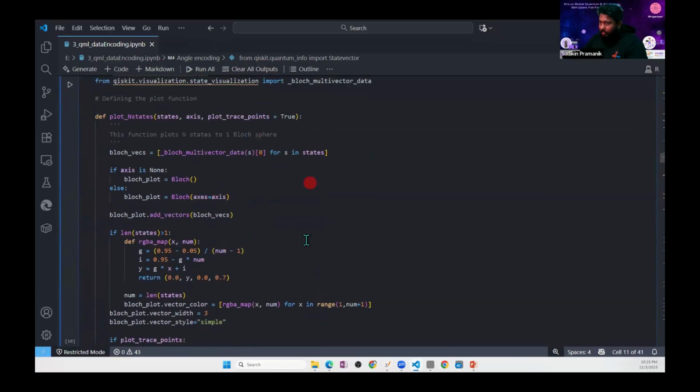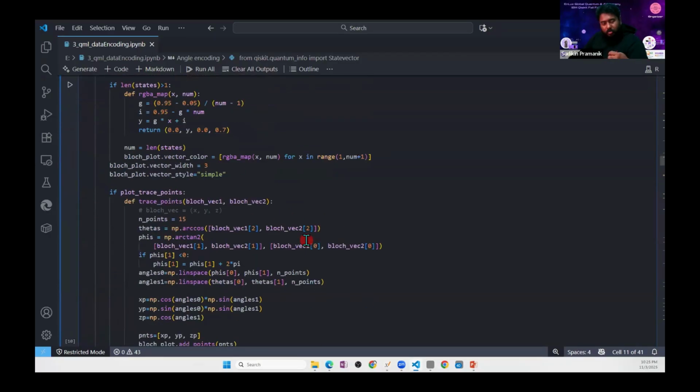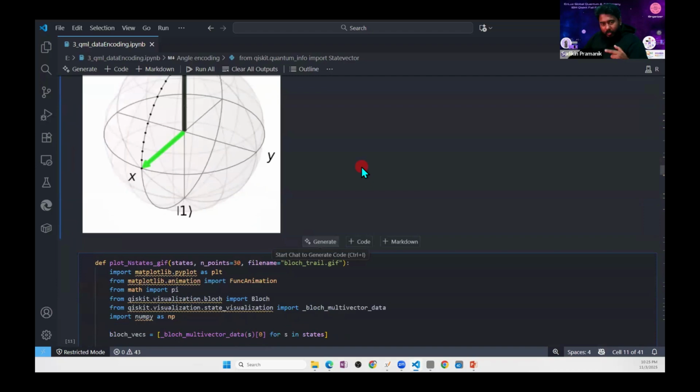This code is doing the entire thing. And I'll share the notebook file. You can try it at home also. So it is happening in this way.